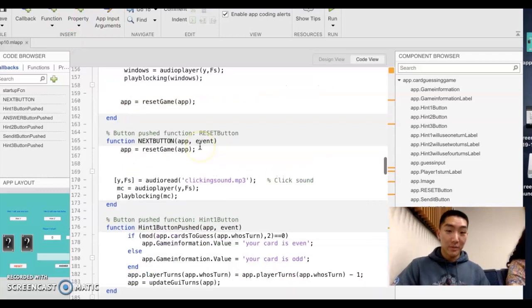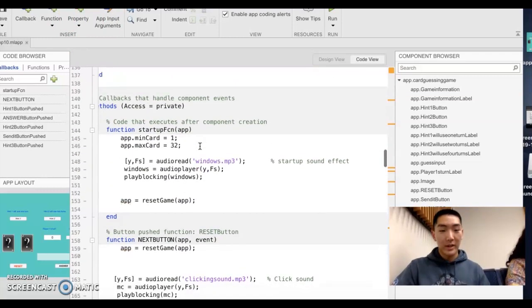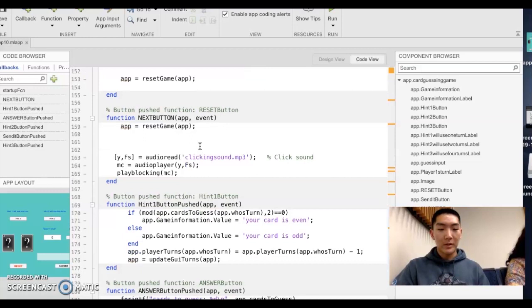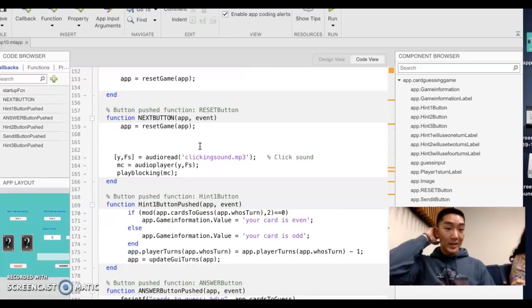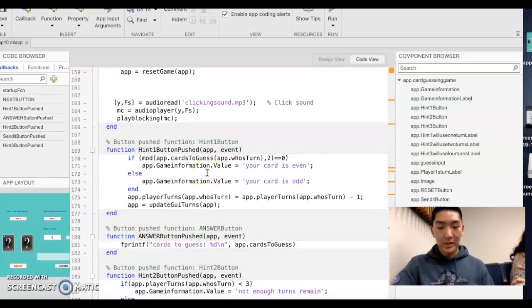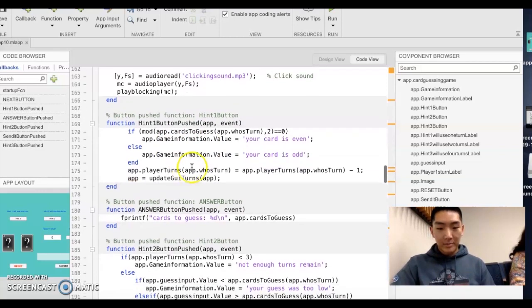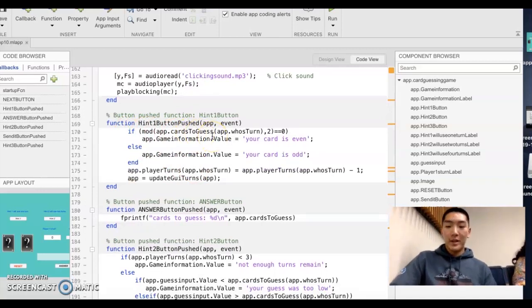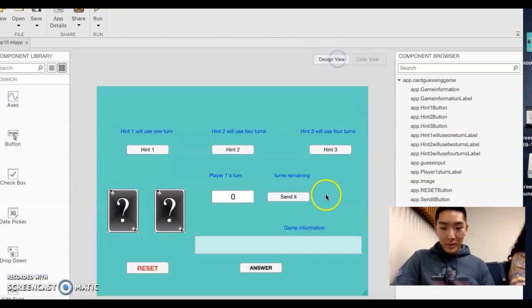As Sebastian said earlier, he wrote the main function for the code. In terms of the strategic aspects of the game, I decided to use 3 hints. The first hint uses a mod function to determine whether the number is even or odd. If the user inputs an app.cards to guess, and the mod of that input equals 0, then we say it's even, else it'll display that your card is odd, and everything is displayed over here in the game information.